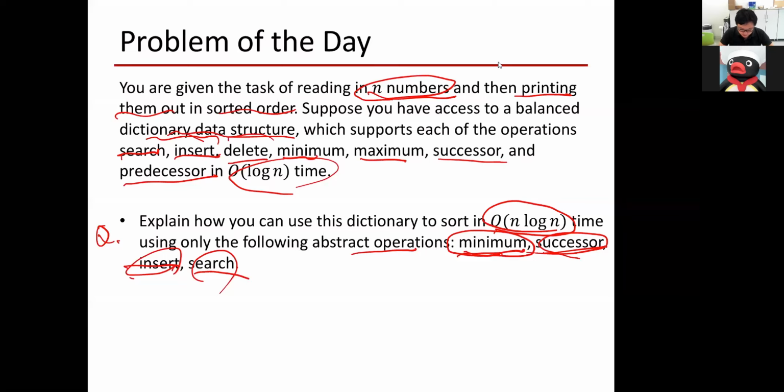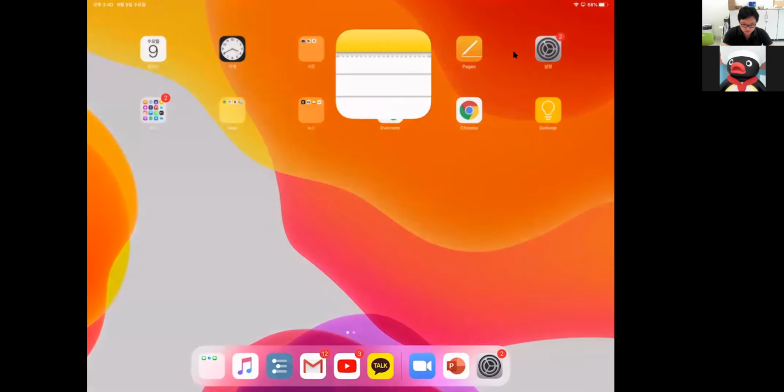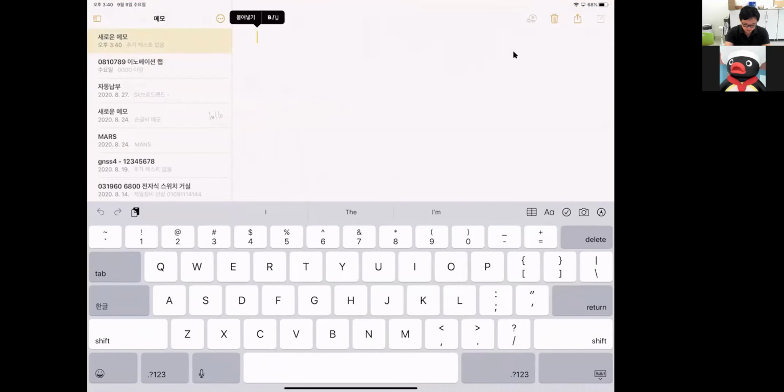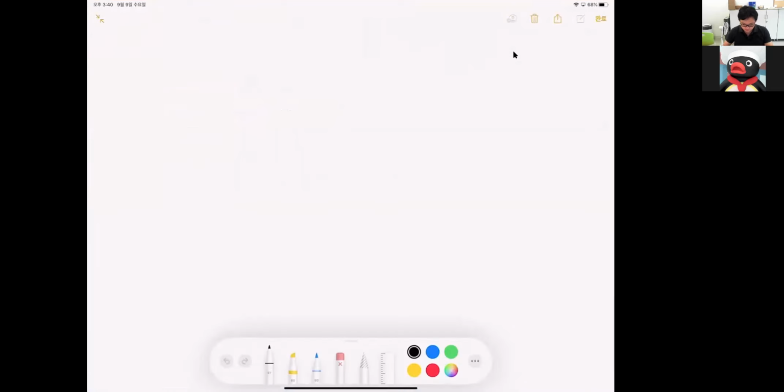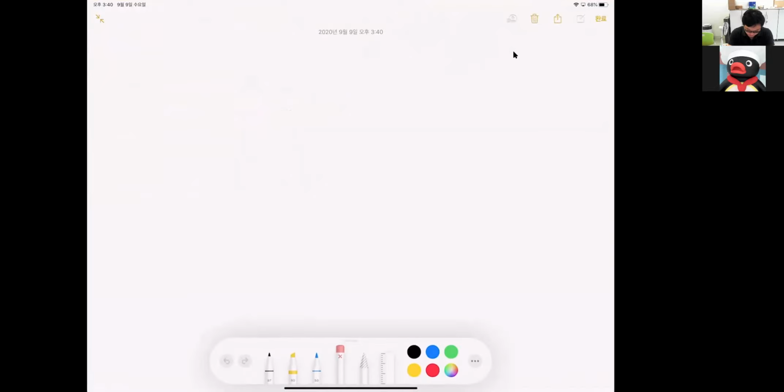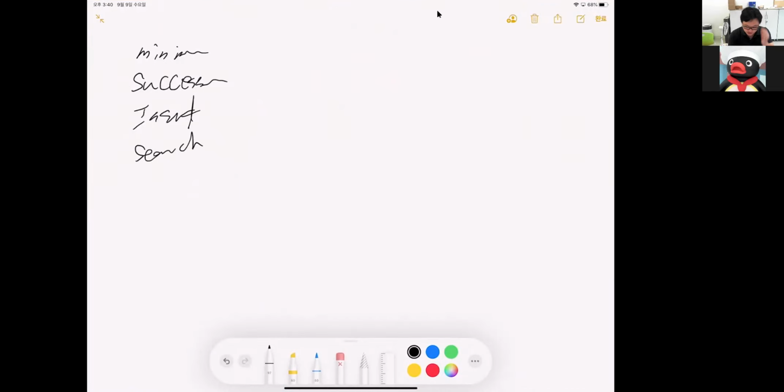Okay, let's solve this. So what you can do: I can use minimum. I can use successor. I can use insert. I can use search. And my job is to read n numbers and print them in order. Okay, who wants to try?